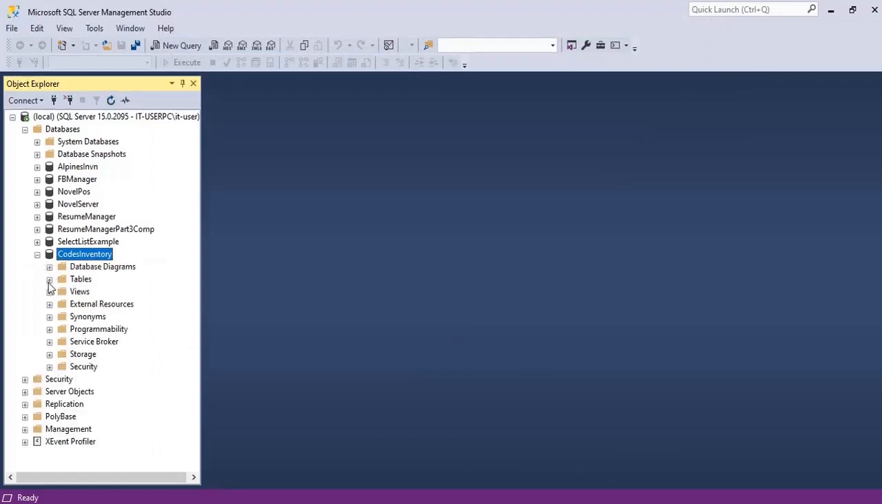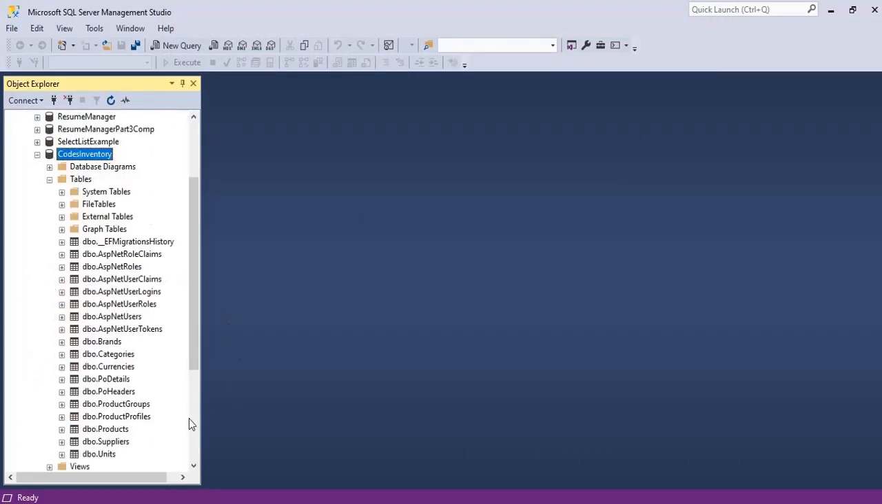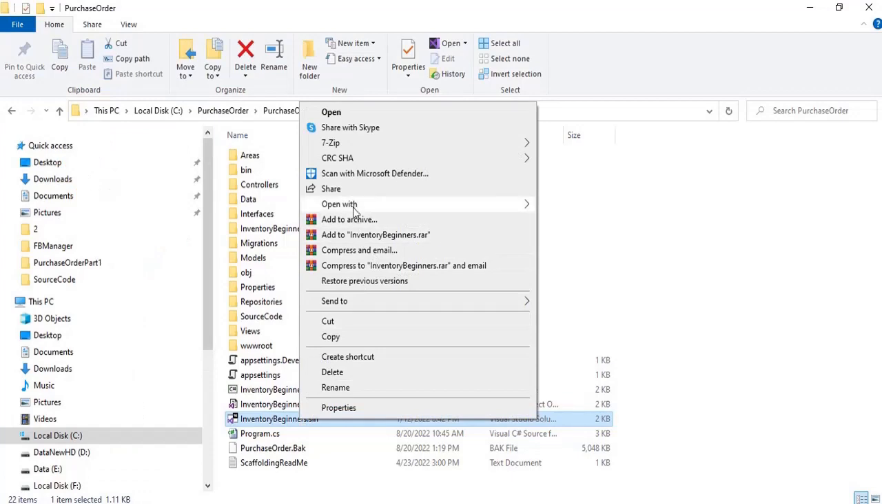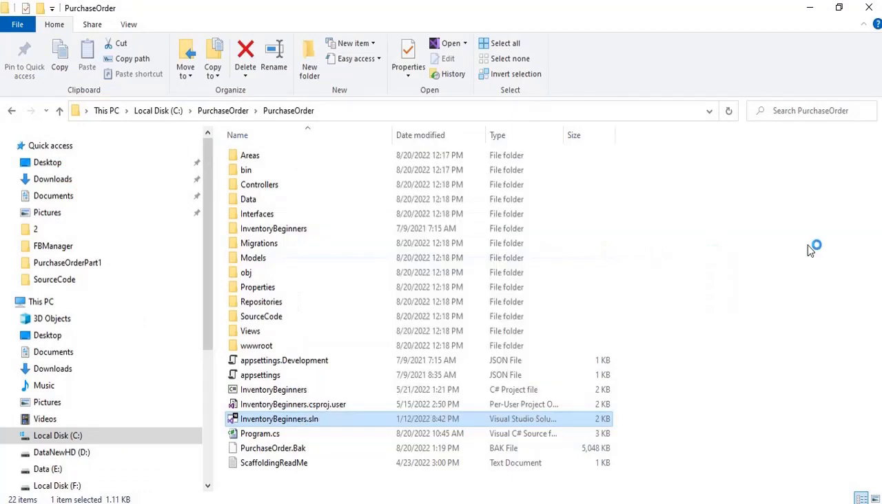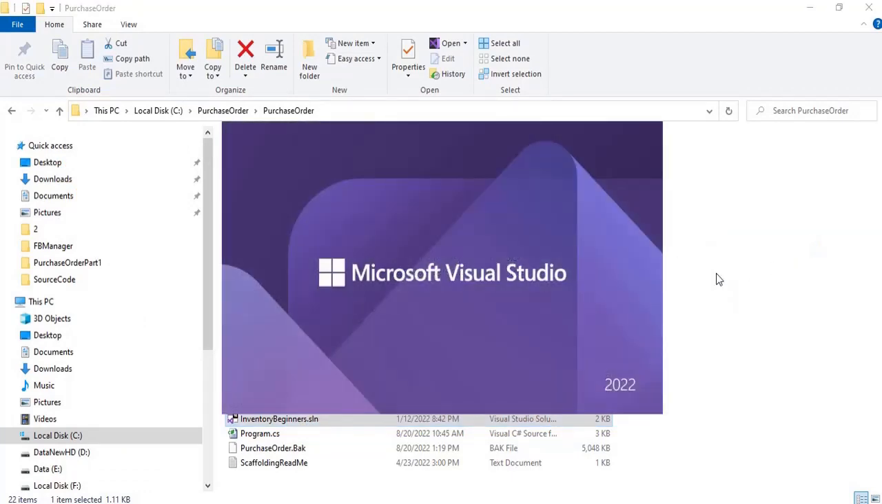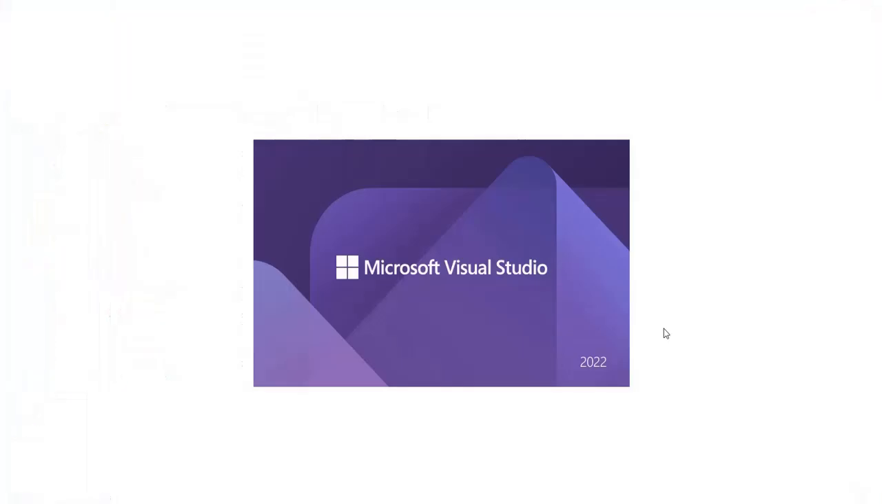Select the database named CODES inventory and then expand the tables collection and make sure the PO header table and PO details table exist in the CODES inventory database, because these two tables are very important to proceed further. After that, select the inventory beginners project file and open it with Visual Studio 2022. Please wait, it may take some good time to load the project and to install the required NuGet packages.